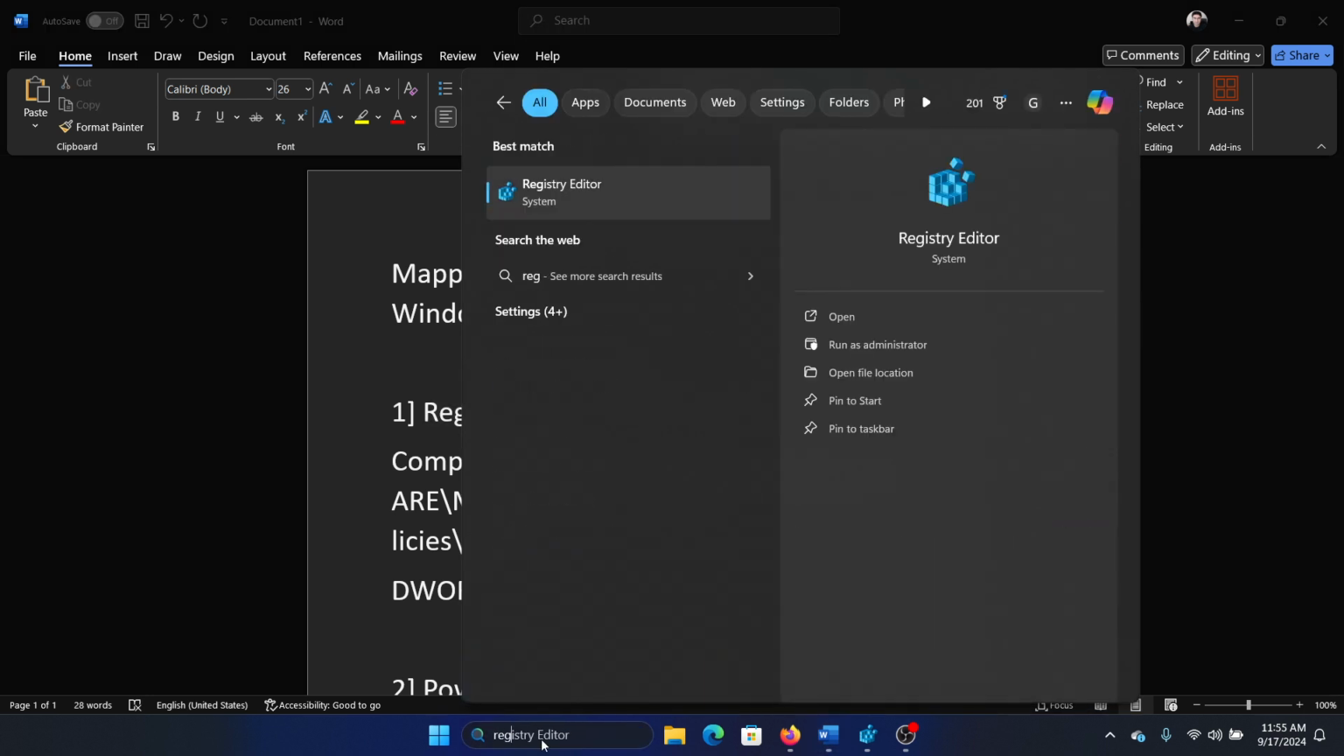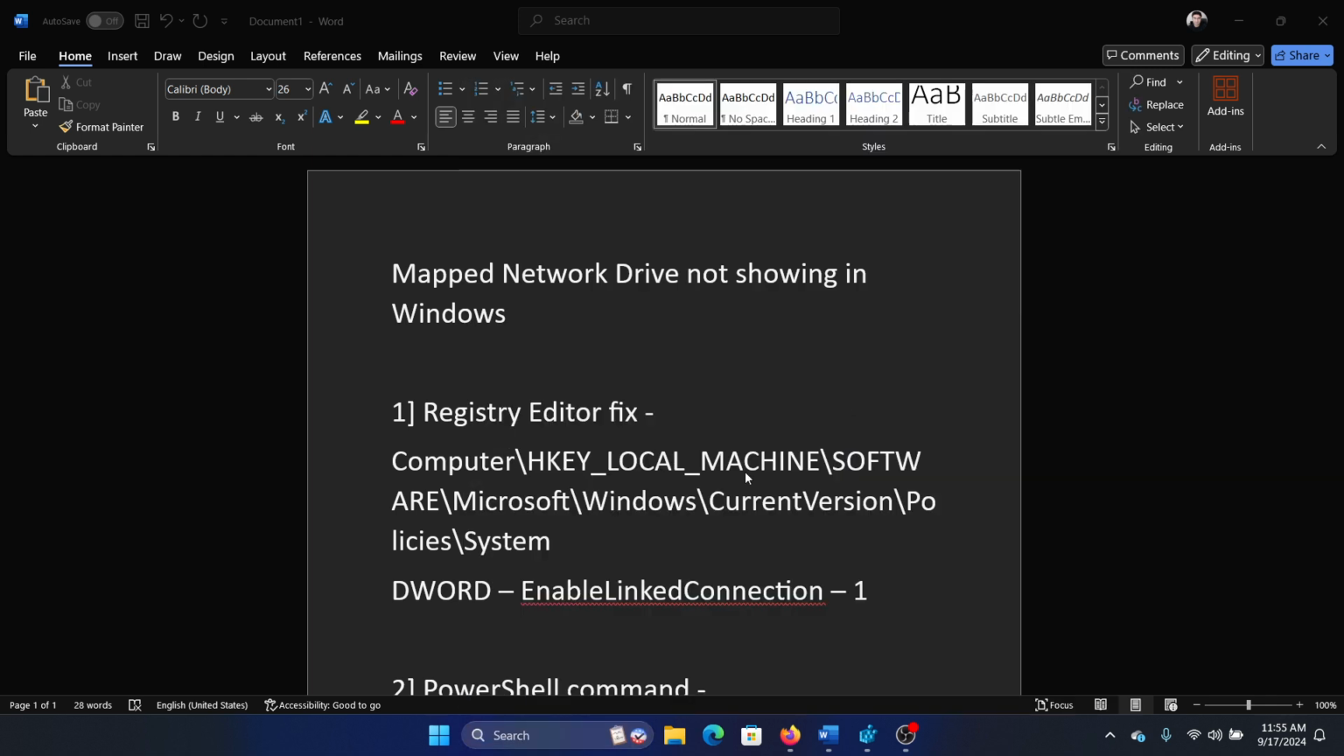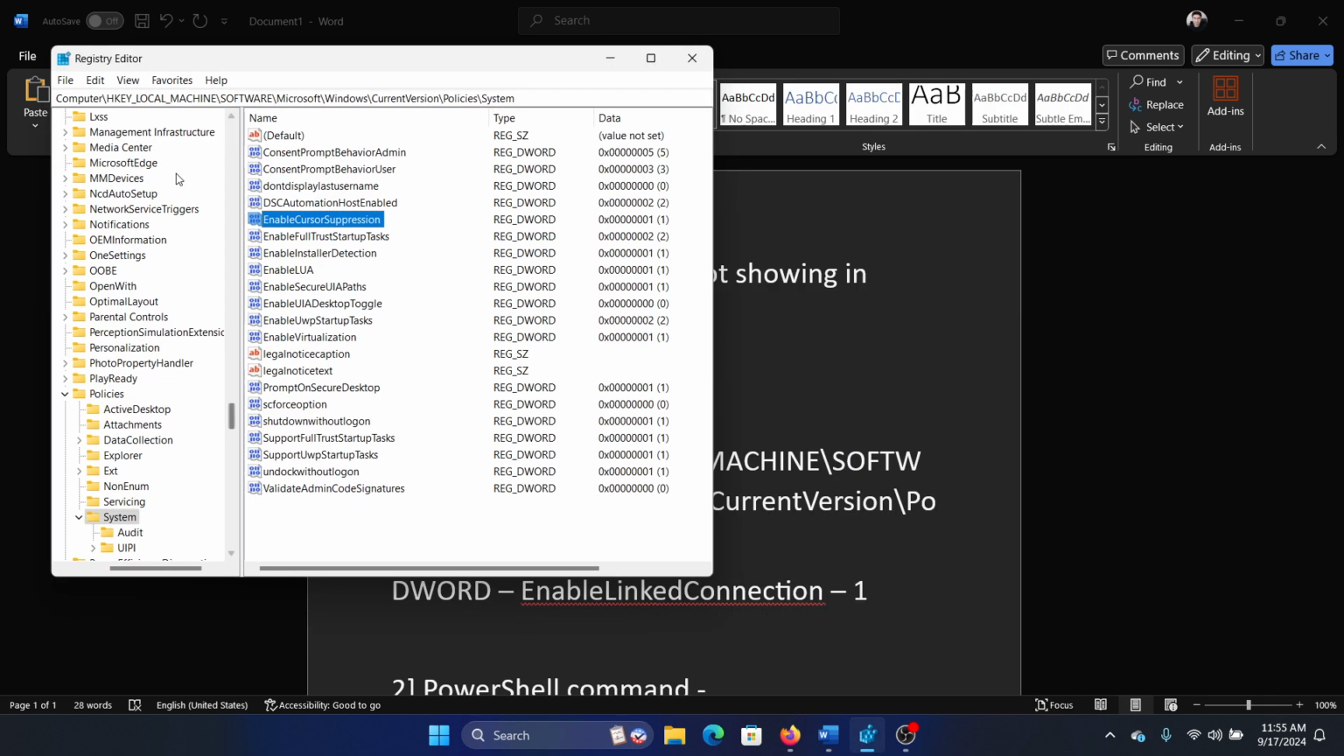Search for registry editor in the Windows search bar and click on Run as Administrator in the right pane. Go to the path HKEY_LOCAL_MACHINE, Software, Microsoft, Windows, CurrentVersion, Policies and System.